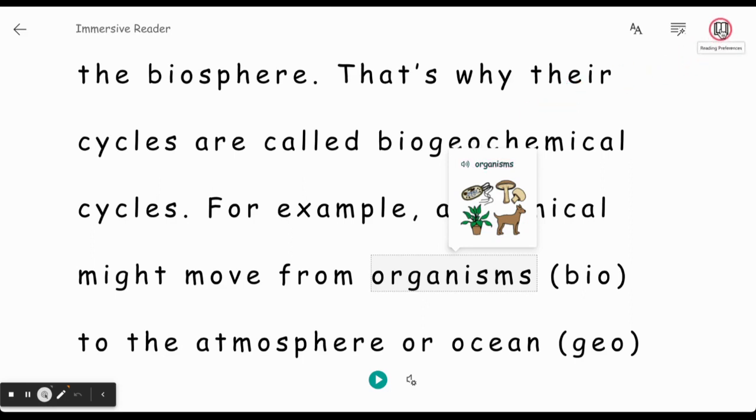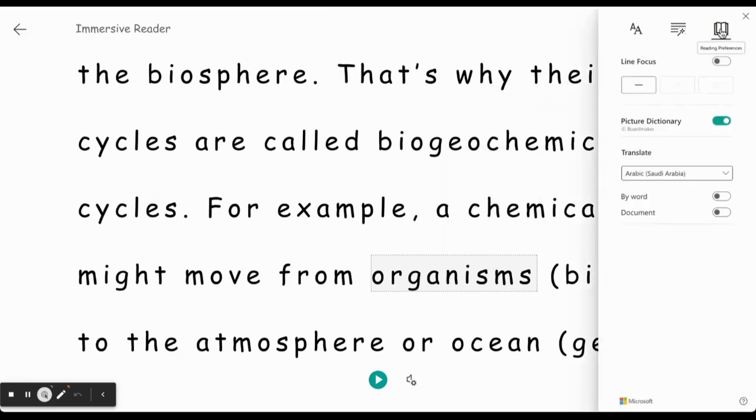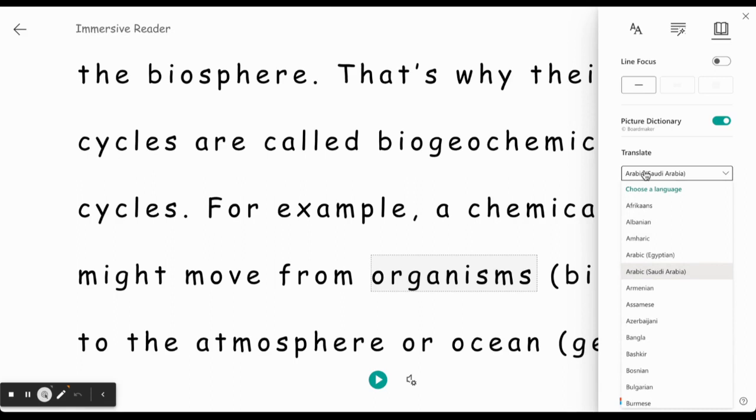I'm going to go back over here to my reading preferences. And this time I'm actually going to go and do some translation. Now, Immersive Reader translates over 60 languages. And so for this example, I'm going to choose Arabic, but you can see there's a lot of different languages. Out of those 60 languages, only 40 of them are actually spoken back to you in text-to-speech. And so I'll show you what that looks like here in just a moment.